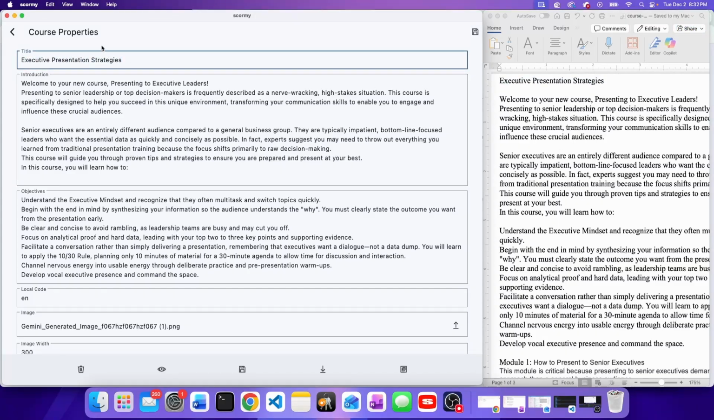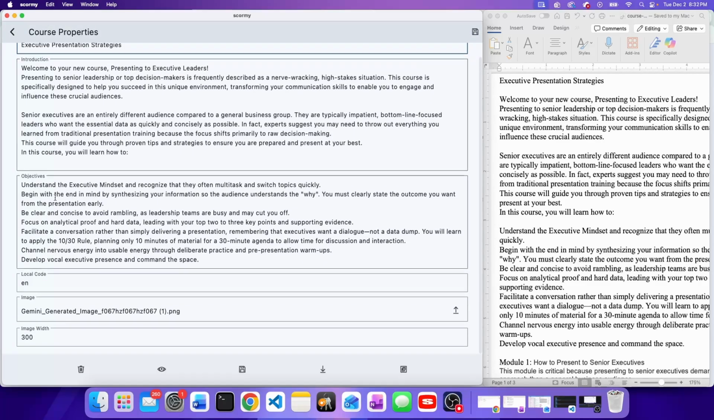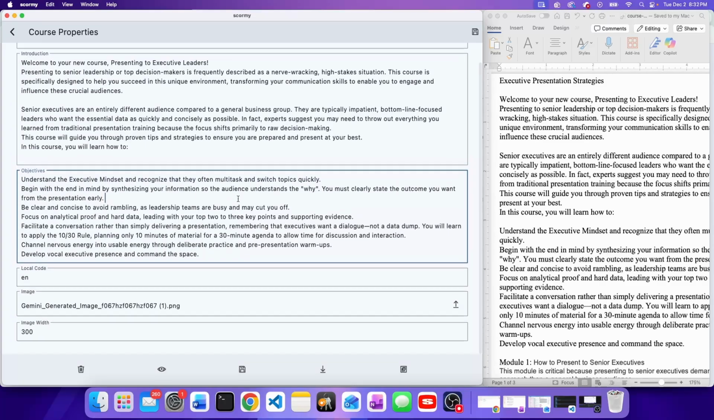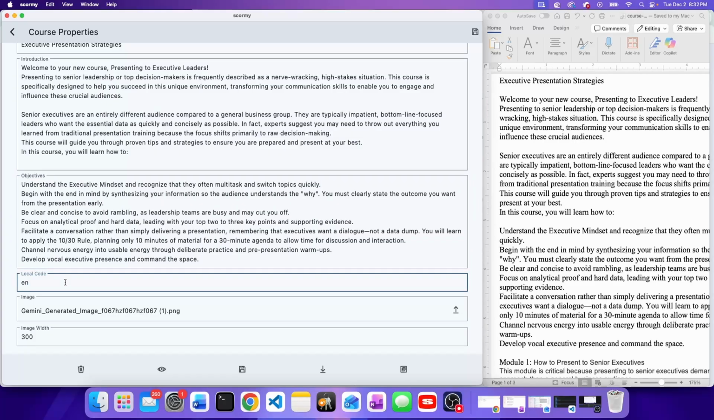So the course properties: there's a course title, there's an introduction section, there's objectives. SCORMy actually adds the bullets, so for every line there's a bullet. All of your objectives are just added as lines. This is an English course, which is denoted by EN. It's a two-letter language code. If you don't know the language codes, you can search for them.